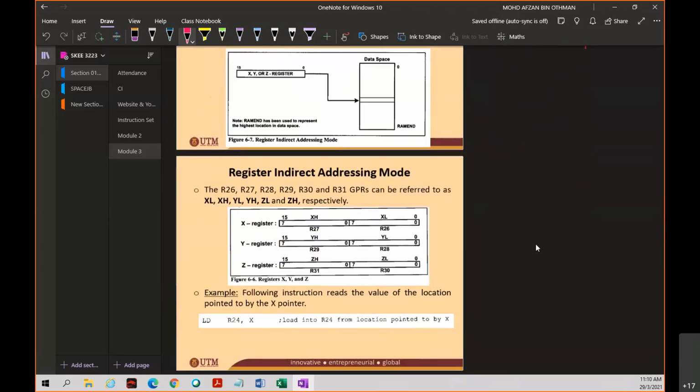Let's look at this example. The following instruction reads the value of the location pointed to by pointer register X. This is the instruction on how you do indirect addressing mode, meaning you load a value from a location pointed to by the pointer register. In this case it is pointer register X, and you put that value into R24. To do that, you can use LD R24, X.